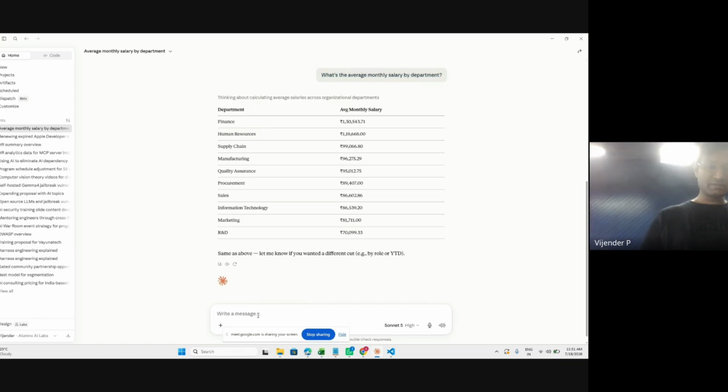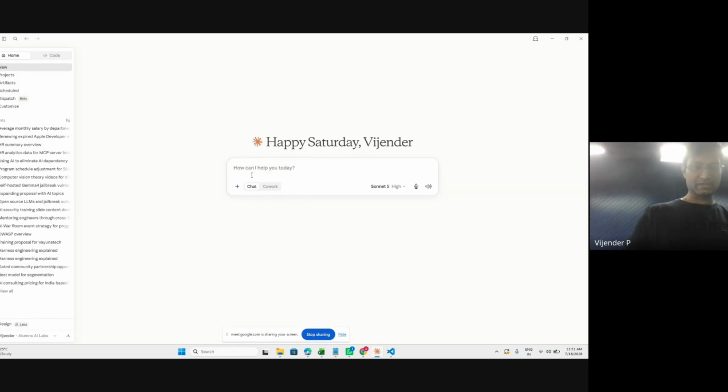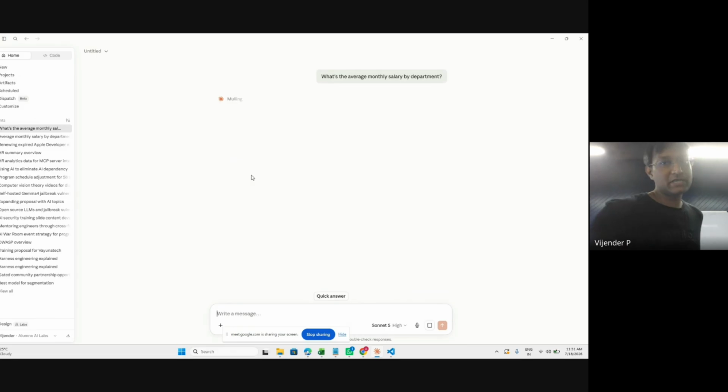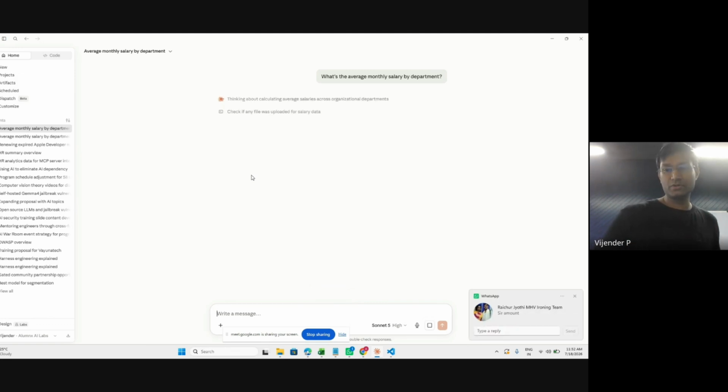So I just go here and I open a new chat. You might think I'm cheating. I'm just pasting whatever is there. So I'm just saying, what's the average monthly salary by department? I'm getting the data from Claude for a fictitious company called Tarang Electricals, right? Now, it's thinking about the average salary.